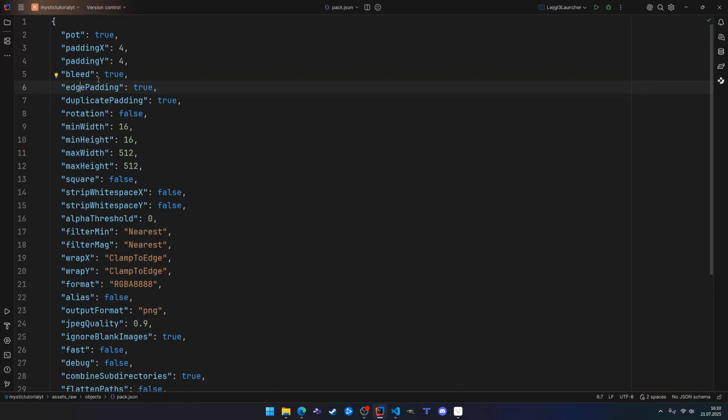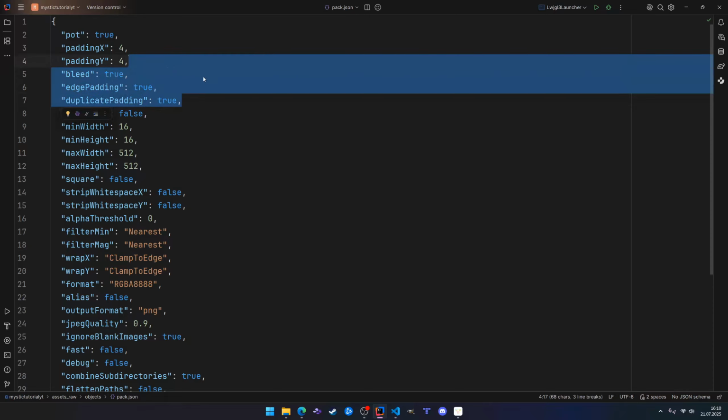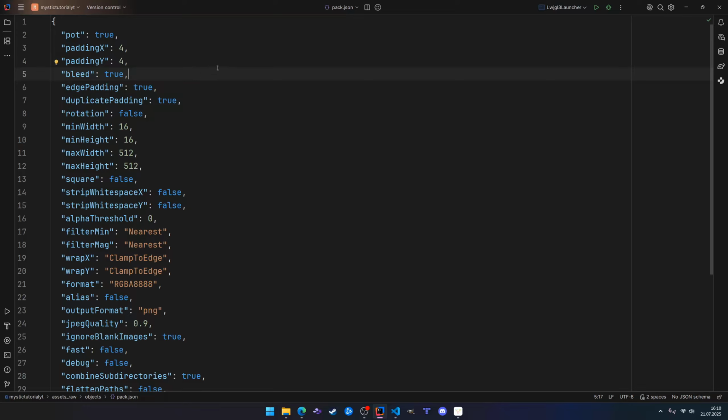Then bleeding, edge padding, and duplicate padding, I would always set them to true, because that also helps with the texture bleeding issue. POT stands for power of 2. I would also set that to true. It means that the resulting combined image has a power of 2 dimension for the width and the height. At least back in the days, that was a faster way to send the image to your graphics card. If the texture was a power of 2 dimension, then it was processed faster than an arbitrary dimension. So power of 2, I would also set that to true.